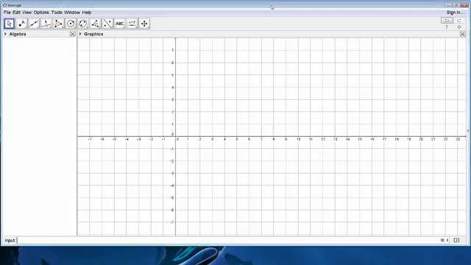When you open up GeoGebra, you're going to see 5 basic areas. Up at the top you've got your menu options. Below that you've got your toolbar. We've got on the left hand side an algebra pane open. We've got a graphics window or pane open. And on the bottom here we've got our input bar.